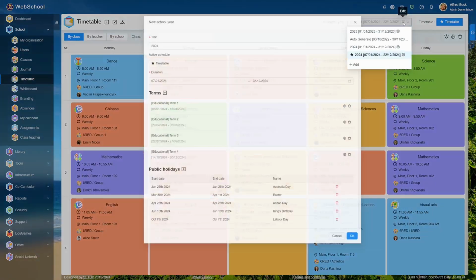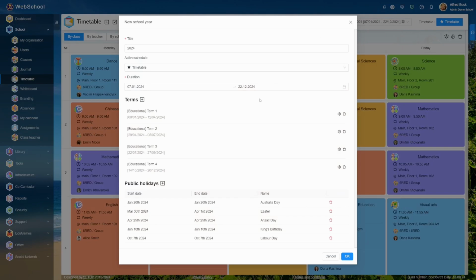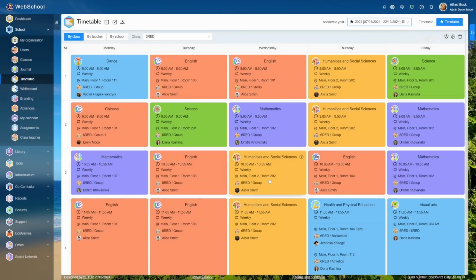Here, in the academic year settings, you can set terms and public holidays. The academic year can be predefined by a parent organisation like the Department of Education, or created by your school's admins. You may want to double check this information before creating a timetable, especially if you are using automatic generation, to ensure accurate creation of the timetable.